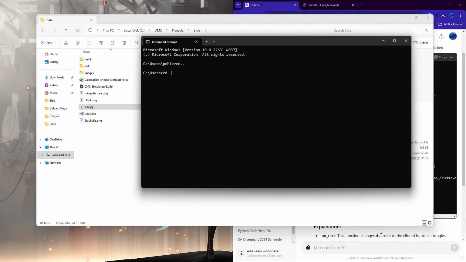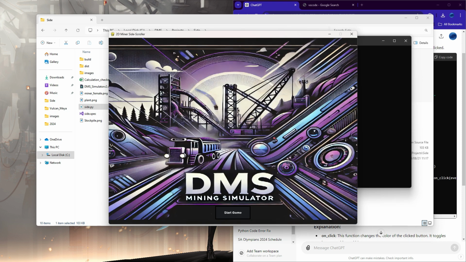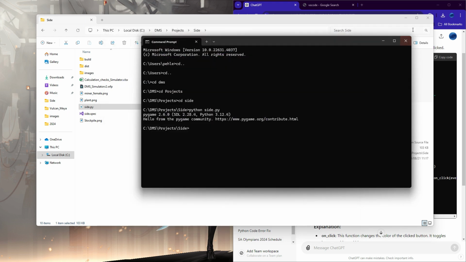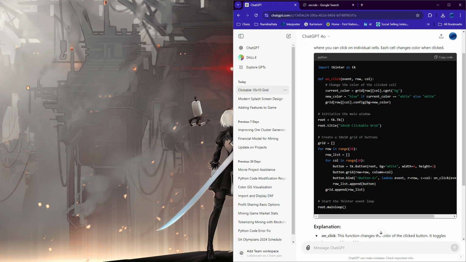Change directory to move back to a previous directory. So I want to open up my DMS directory, I want to open up my projects directory, and I want to open up my site directory, and I can call python site.py, and you can launch the game from there as well. So that's the third thing that I have picked up, and I can switch between the three of them.